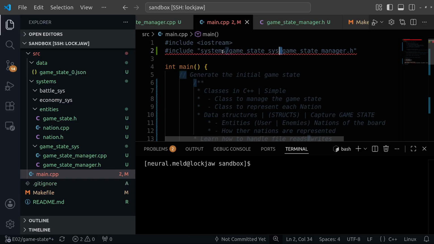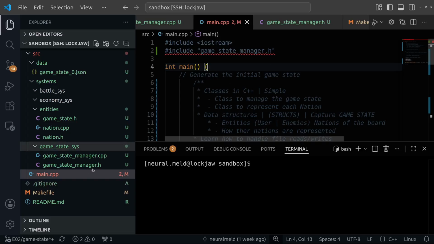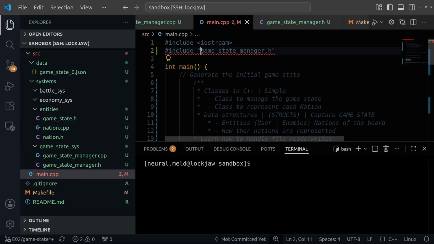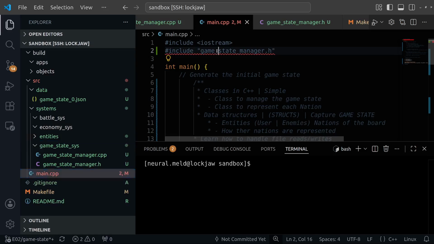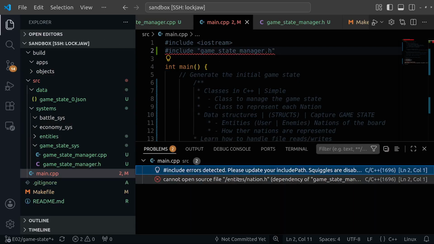Interesting. Ideally, we should just be able to do this. Game state manager, include the game state manager header file inside of the CPP. But more likely than not, we are going to need to figure out how to include these paths inside of our VS Code window.